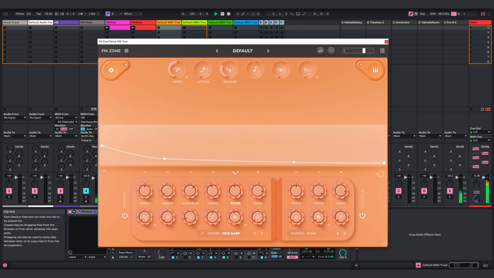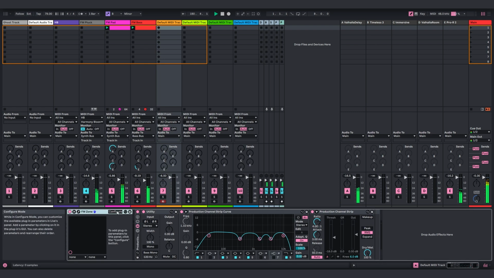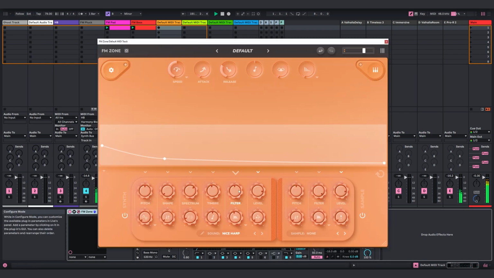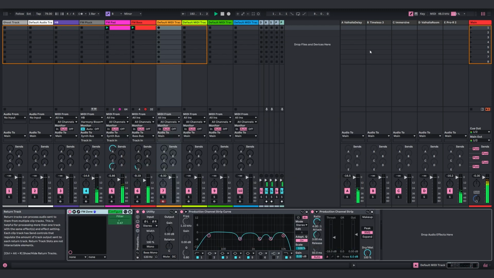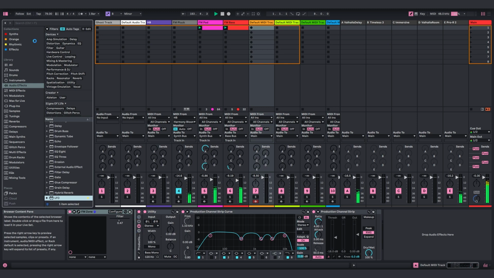Now if you have a filter envelope dialed in, what you can do is outboard modulate FM Zone, of course, with any of the modulators in, say, Bitwig or Ableton. So I can configure here, and we can select the filter envelope here, or the filter knob, and add an LFO here. So let's go ahead and go to Audio Effects. We'll add an LFO right after FM Zone.